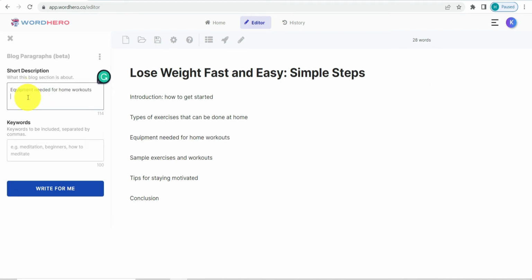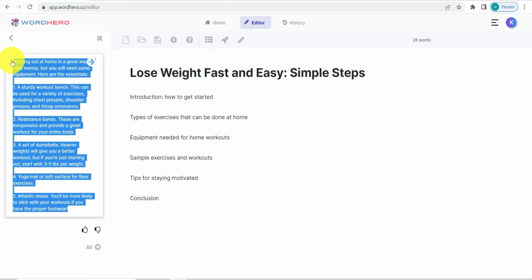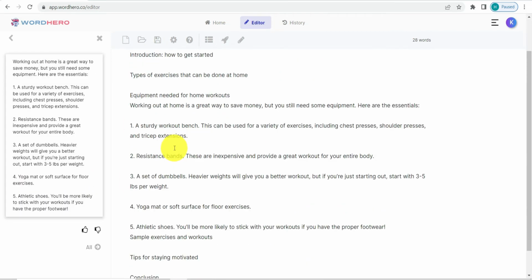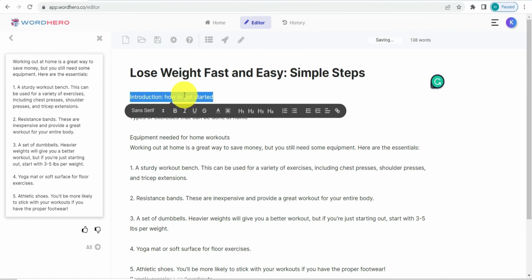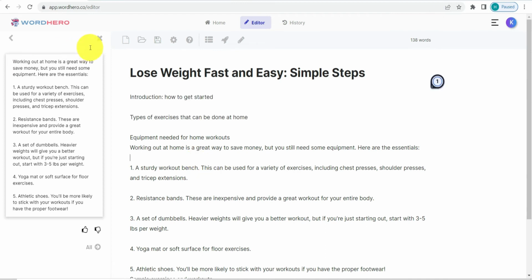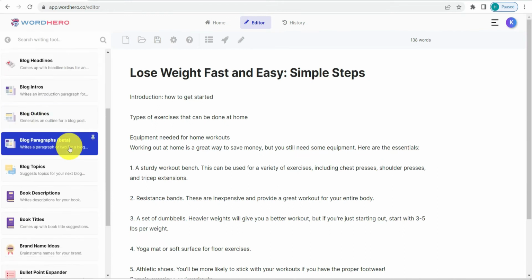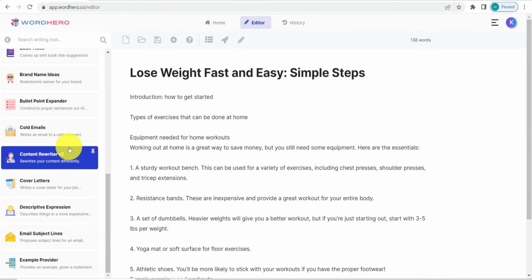Okay, so what we have to do is generate a paragraph. We have to basically copy the outline and enter exactly the topic we want the paragraphs for. You have to enter the keywords there. As you can see, this is the entire paragraph which you can use under the H2 heading. I'll just copy it and paste it here. Now suppose you want to write a paragraph for any other H2 heading, you just have to copy that H2 heading, again go to the paragraph, enter the keyword and it will give you the result.